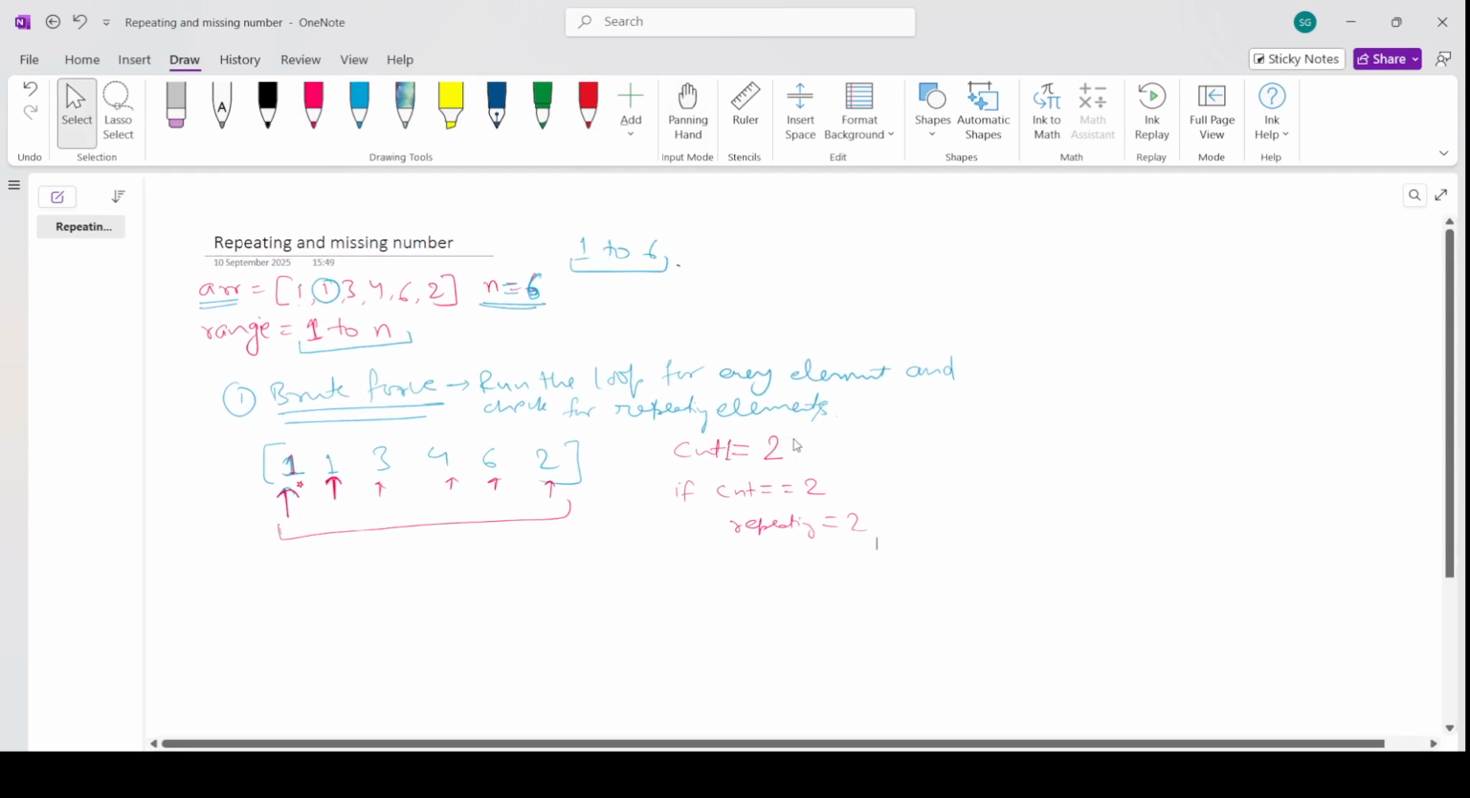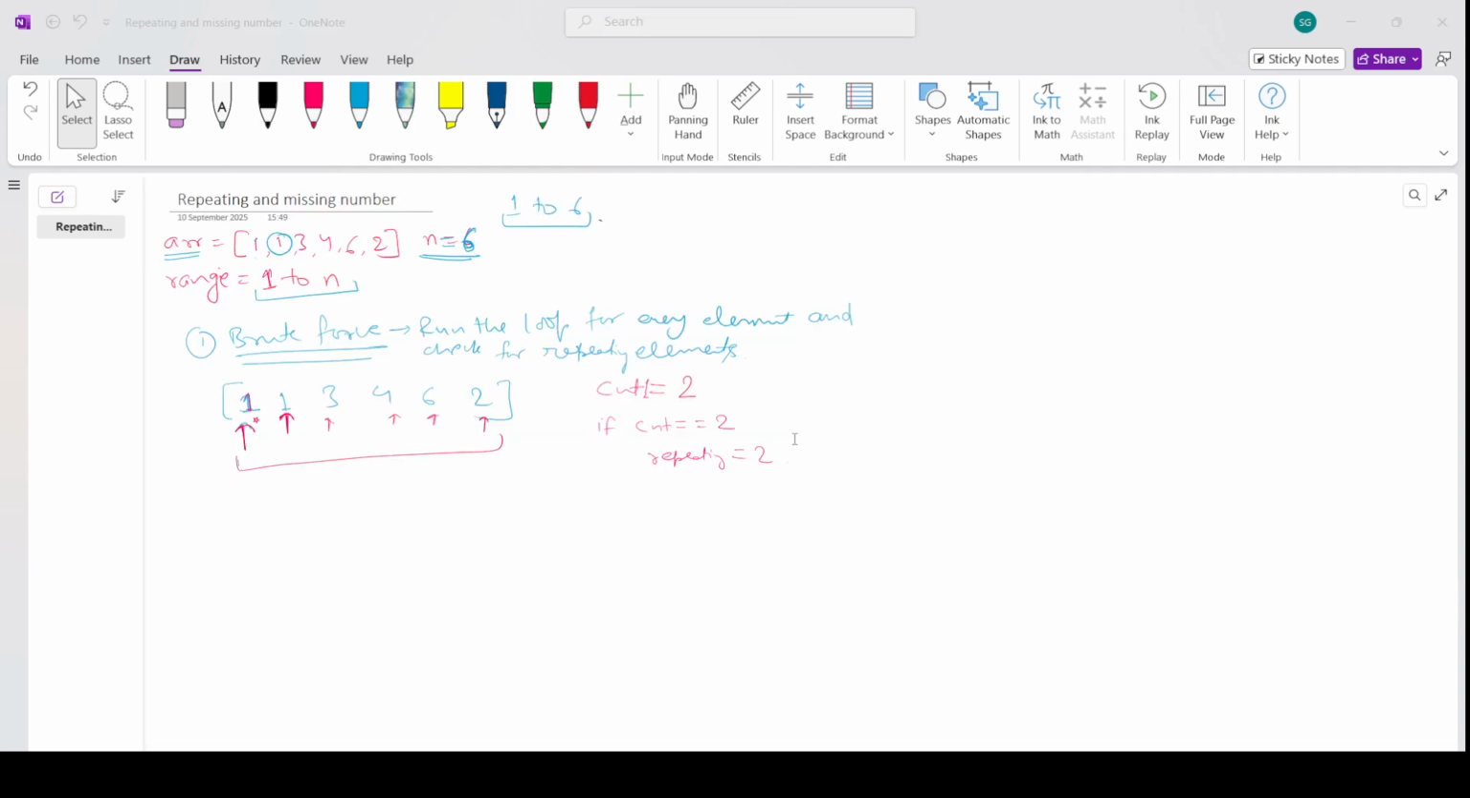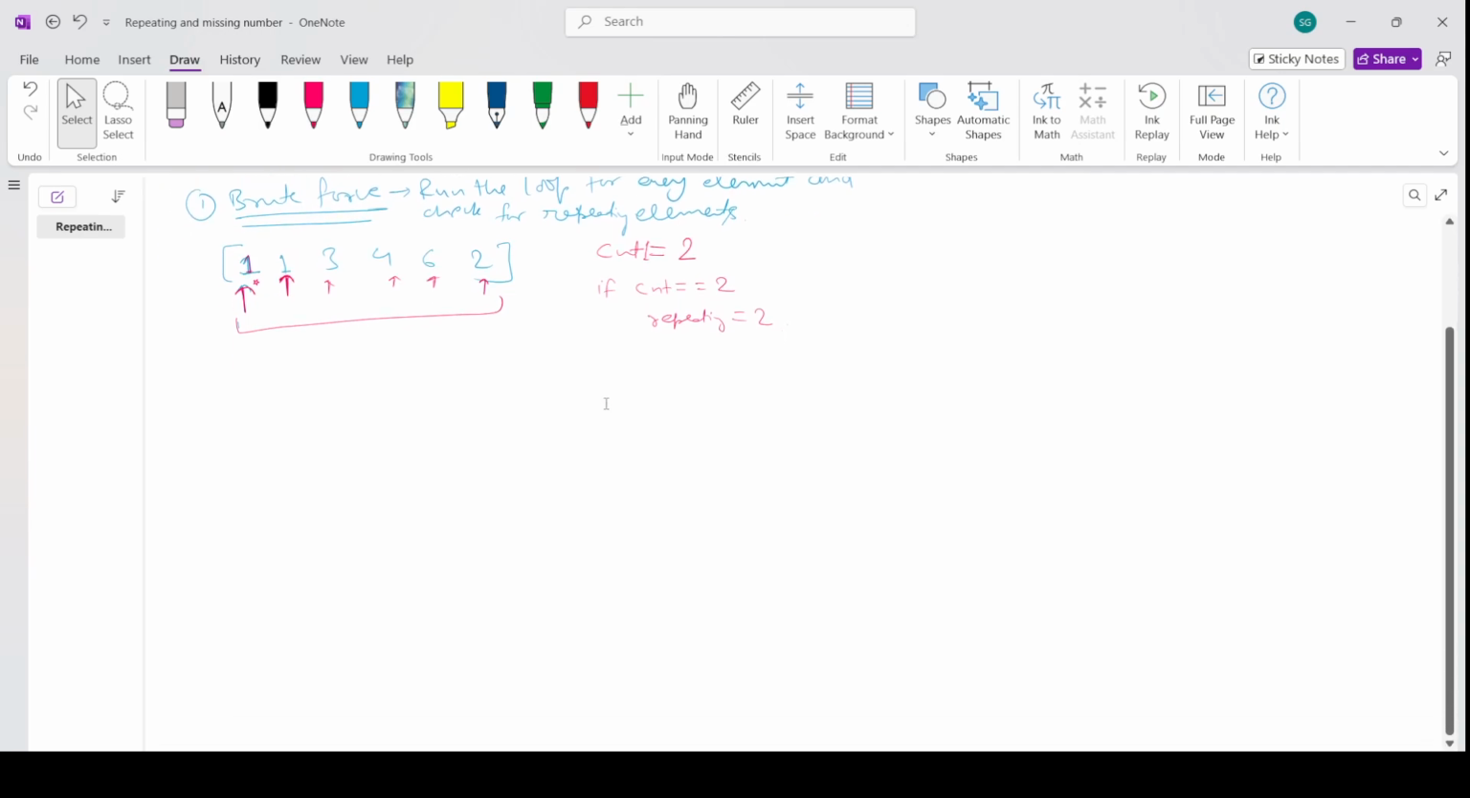Now we will do the code for this question. The code part is that first we have to take two variables, repeat and missing. I am writing the pseudocode here, not the exact code, so there may be syntax errors because this is not actual code.